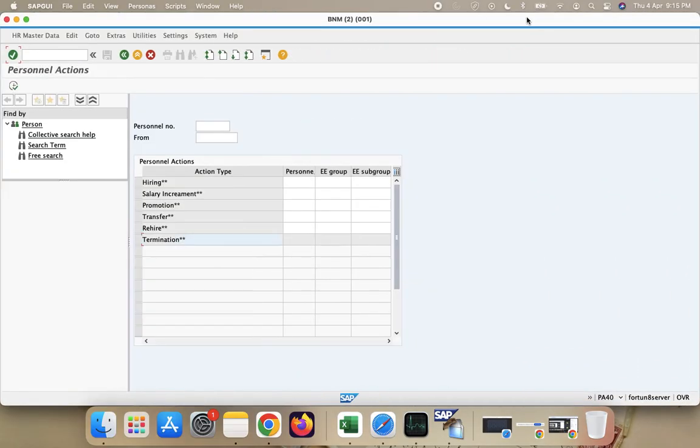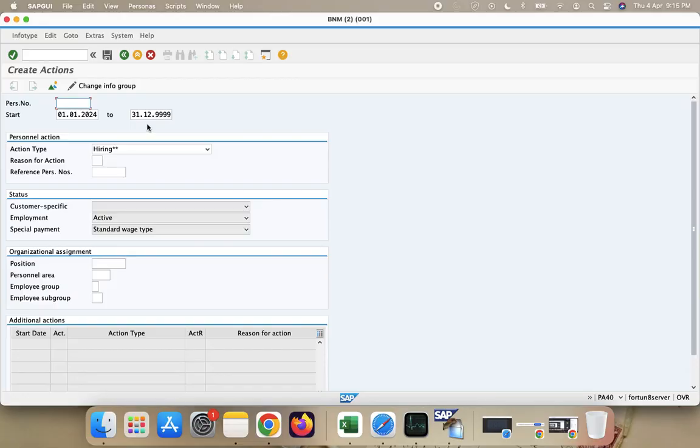Okay, so now I want to hire any employee into the system. I can simply select Hire, I can simply go by 01. I can take up a start date. Let's say I would want to take up a start date as 1st of January 2024. I'll hit enter and execute this, and automatically the personal number will be generated, because in the number range we have defined the same thing.